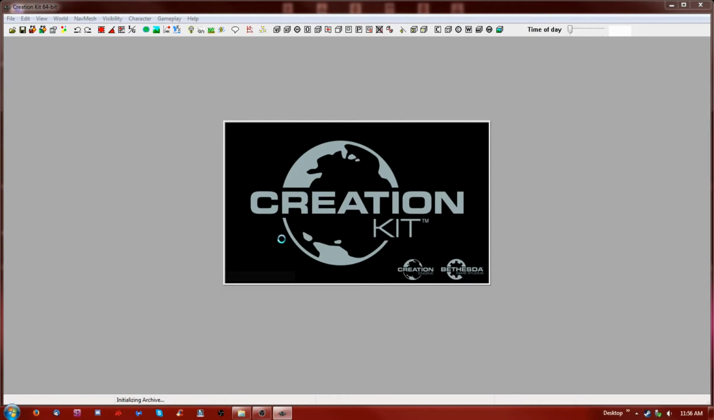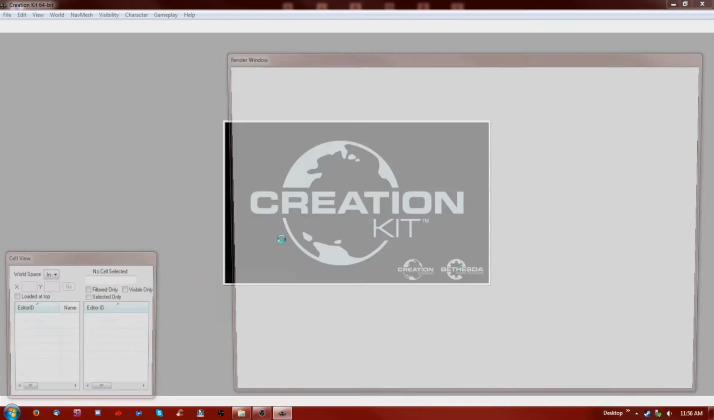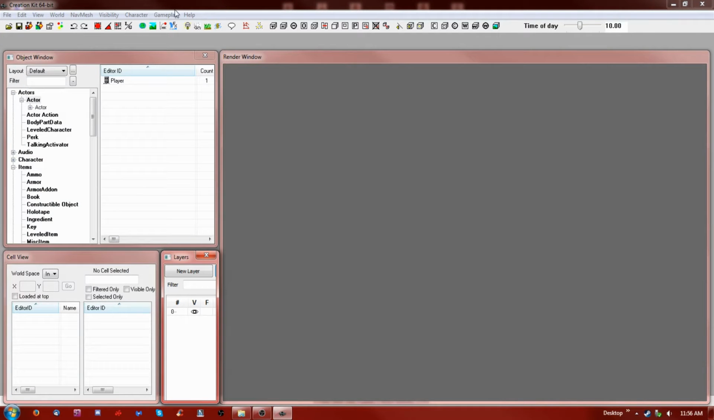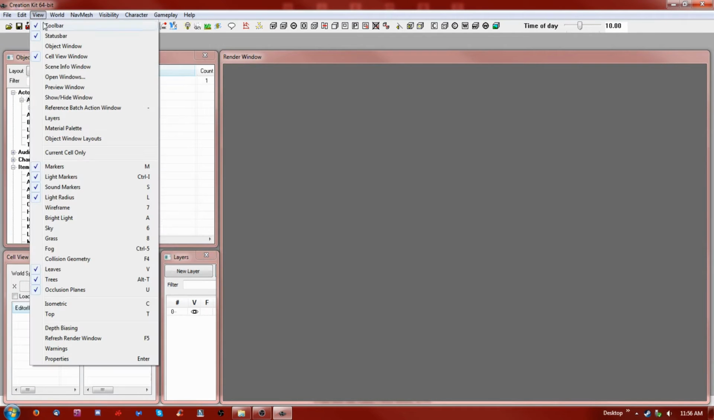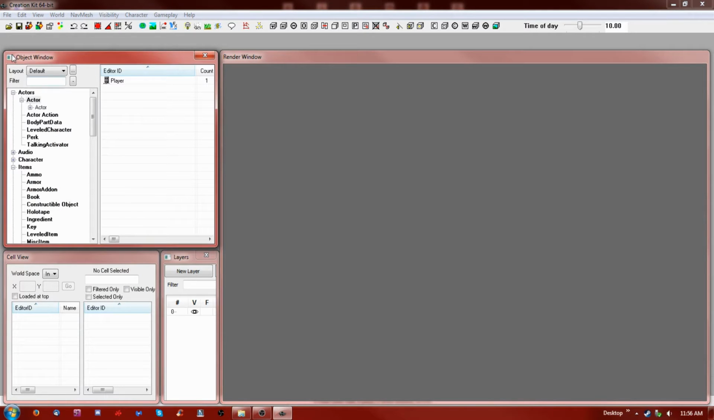Now, if you've never used a creation kit before, there's a few things to learn. It's a little bit complicated. I wonder if I can go back, see, it starts off a certain way, and it doesn't look like I can go back and reset the properties. But this is my layout. I like the object window on top. Then I've got my cell view. That's how you look at your different things.